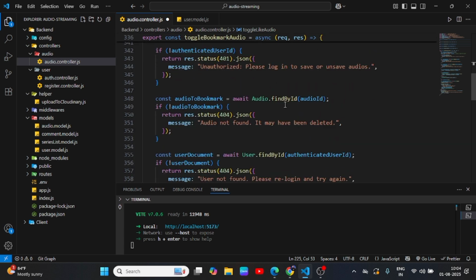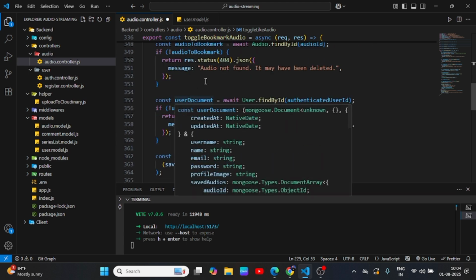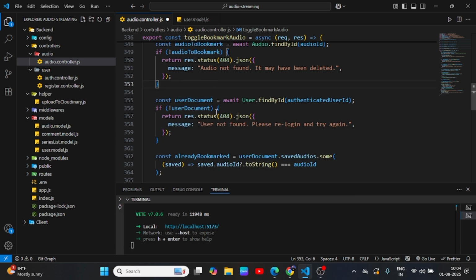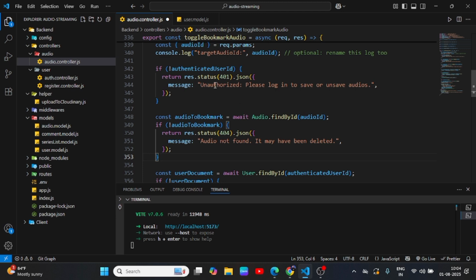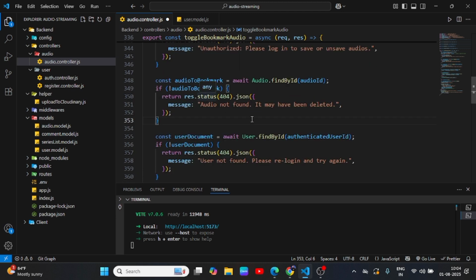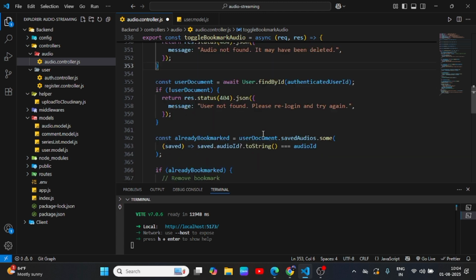And then I'm checking that the audio exists or not. If not, then provide this message: audio not found, it may be deleted. And then also I'm checking the authenticated user ID. If the user is not found, please log in again and try again. So first I'm checking he's authenticated or not, and then I'm checking if the audio exists or not, and then also I'm checking that the user exists or not.